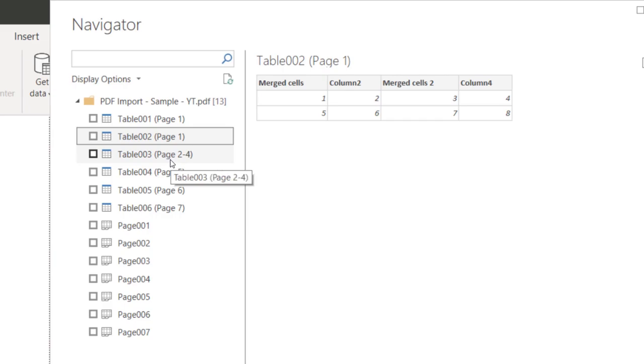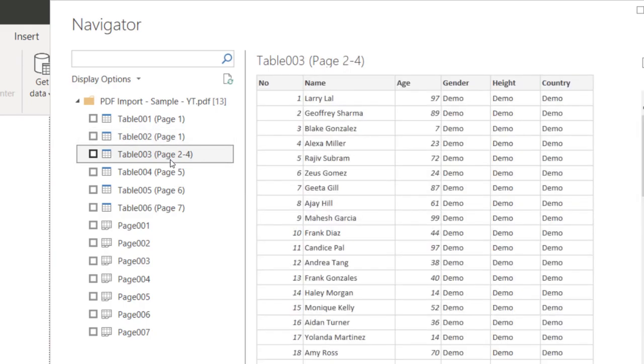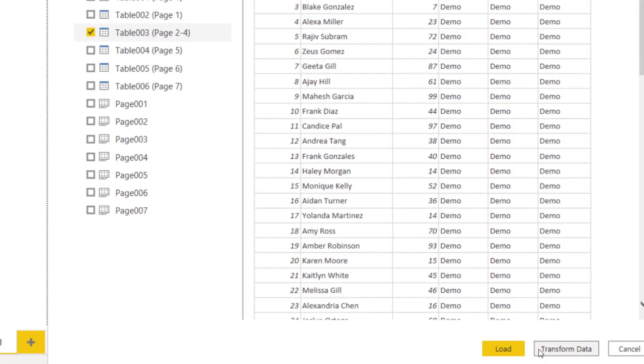Now notice this is interesting. We had a table which cuts across 3 pages. It has actually combined it into a single one, and it's telling me it's a single table with 3 pages incorporated, which is brilliant. So if your data was like this, all that you do is select and you don't even need any transformation if the data is clean. Otherwise you click on transform data, do whatever cleanup and import. Very easy. It'll save you hours and hours of manual work.